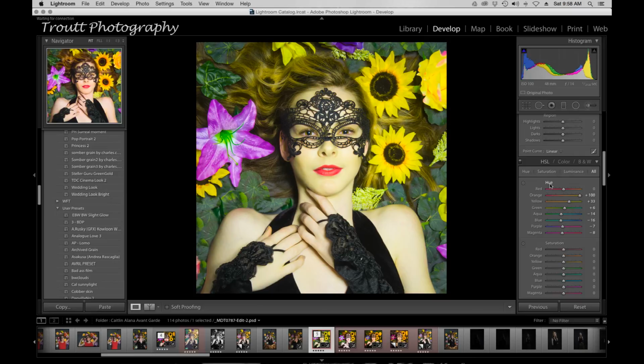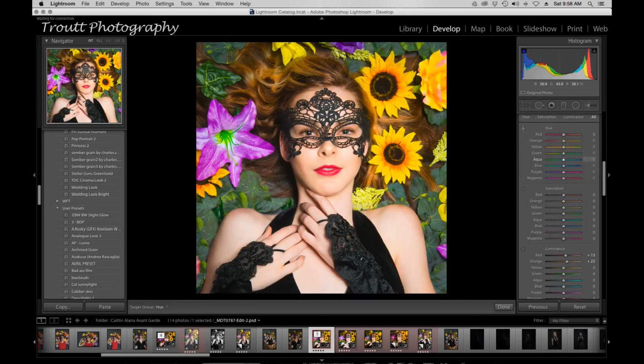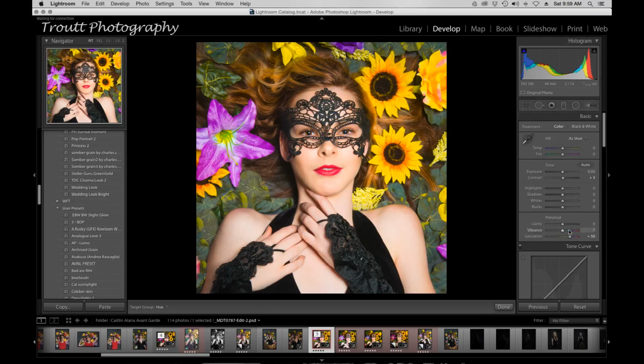Let's hit hue twice. Fix everything. Now we're going to just affect those flowers. I kind of like that. Kind of more of a yellowish fall color. That's good. Alright. Vibrance. Maybe bring that saturation down just a little. It's a little overpowering.